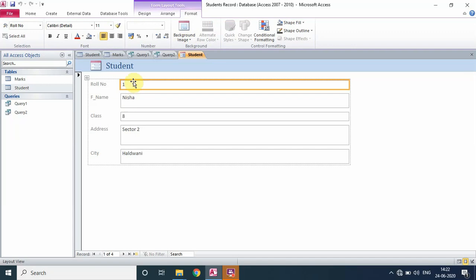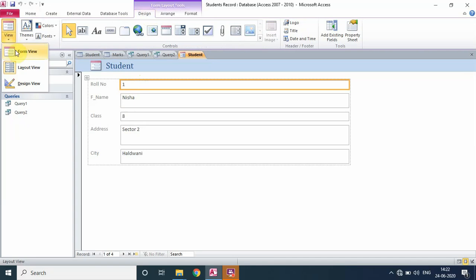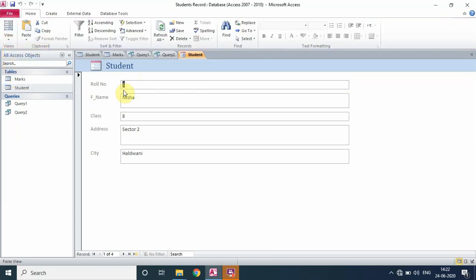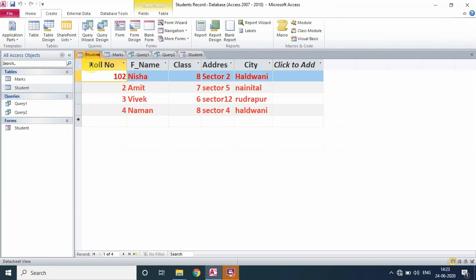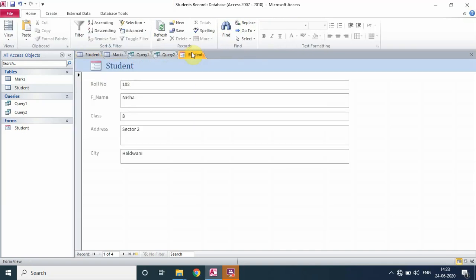Now, one more thing, if I want to change the data of my table, I need to go to the form view of my form. Suppose I want to change the roll number from 1 to 102 and I need to save it. Control S, I'll save it, student. Now here we can see that in the table student, the roll number 1 is changed to 102. So that means whatever changes I am doing on my form related to a particular table, that also will be reflected in my table. Right? So this is the concept of the form.